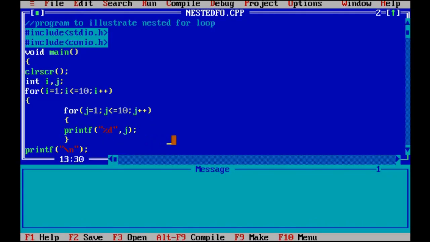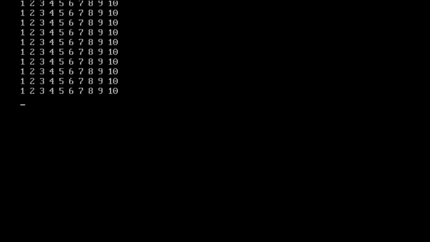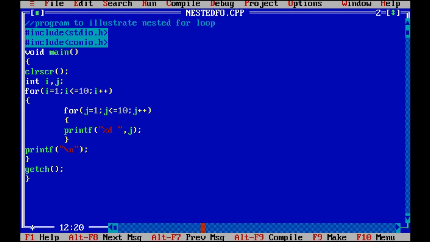Now I have removed the error, whatever error was there. Now we check the output. Here you can see that we are able to print horizontally and also vertically. You can see here 1, 2, 3, 4, 5, 6, 7, 8, 9, 10. Ten times it has got printed. How does this happen? Try to apply your logic. This time I am not explaining how this happens, or shall I explain?